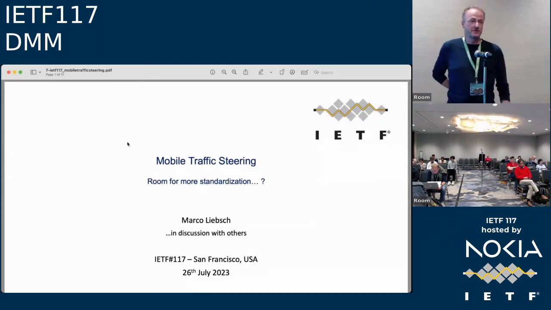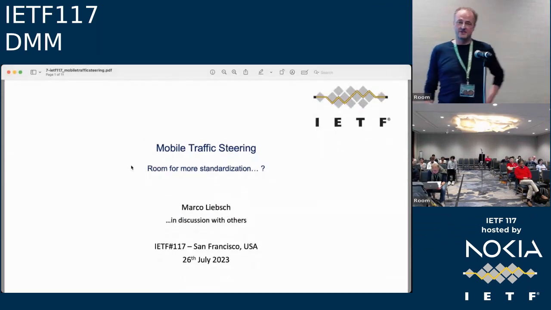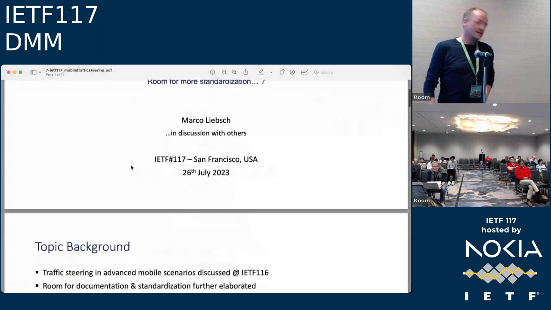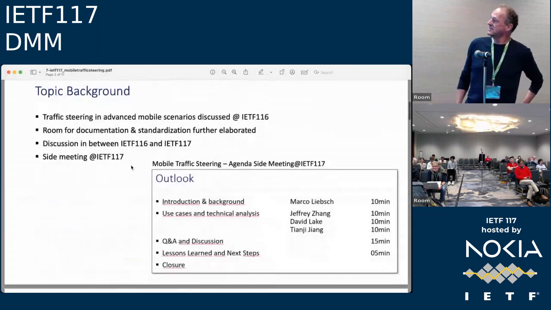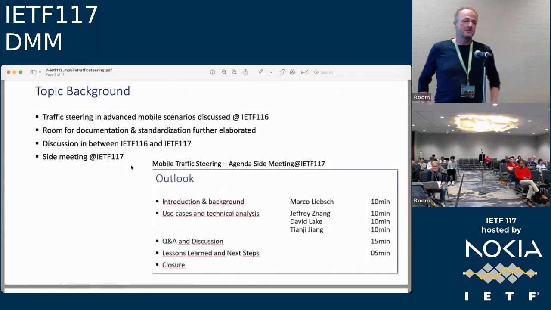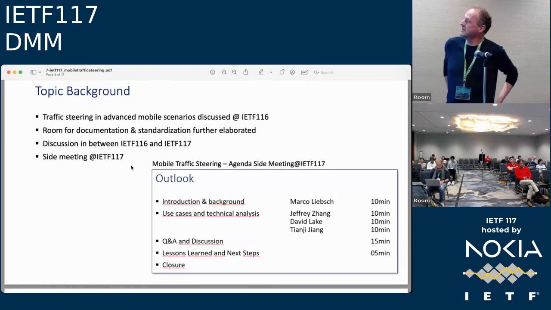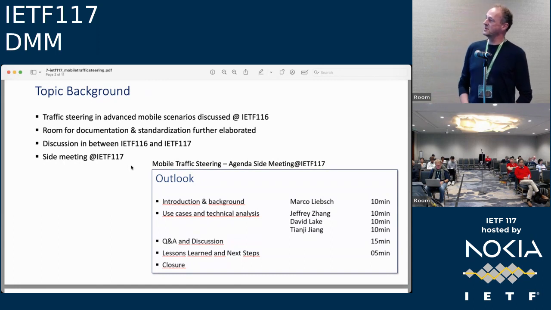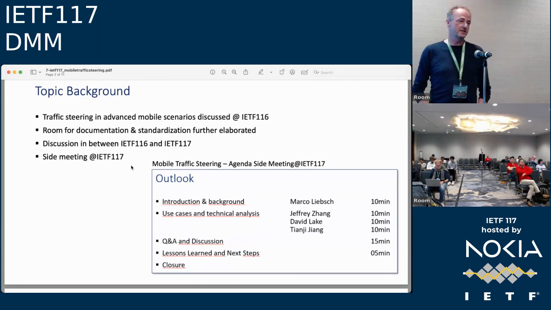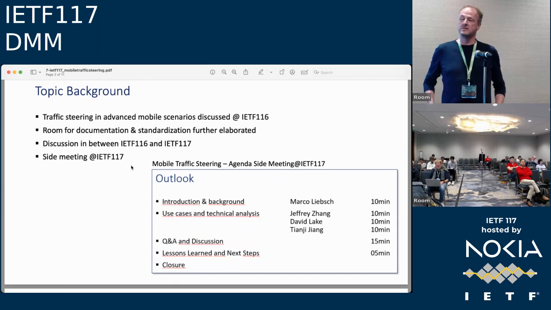Okay, this is a brief report about mobile traffic steering. Next slide, please. So, brief background. We brought the topic to DMM at the last IETF 116 and got good feedback about this. So we just want to see if there was interest and value and energy to look at more advanced mobility scenarios.